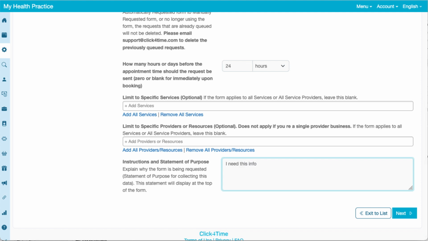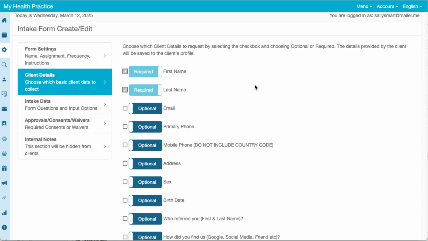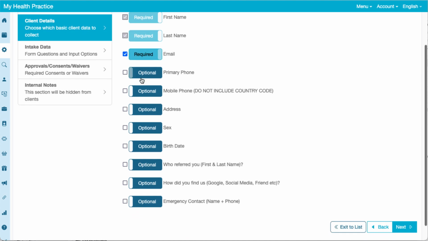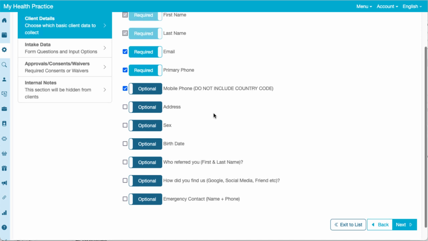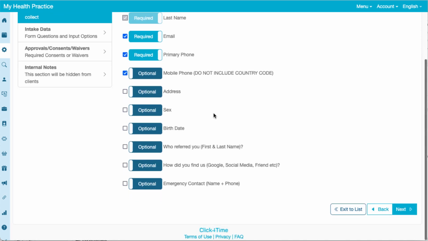In the next section, you can choose which basic client details to collect and whether those are optional or required. The details the client provides will automatically be added or updated in the client's profile. Any details beyond the basic client information can be collected as part of the next section, the intake data.